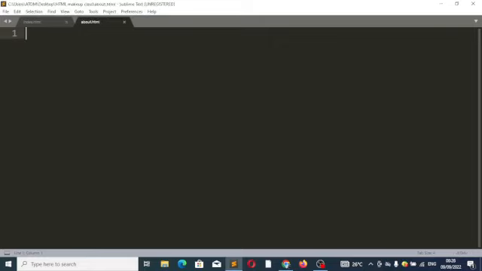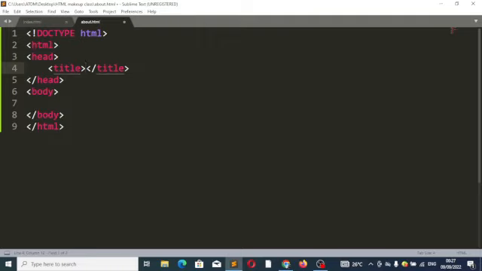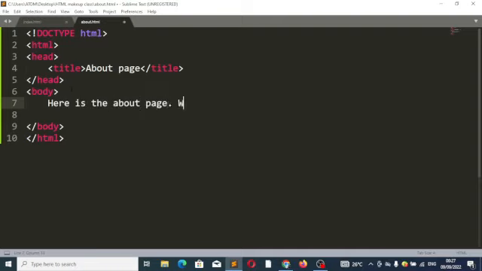Is about.html. So of course, most pages you have the landing page, then we have the about page, then you have the contact page. So let's say this is our about page, which is another page in our application. I'll call it about page. So let's put some text in the body. I can say here is the about page. We are taking HTML class. So this is the about page of our application.